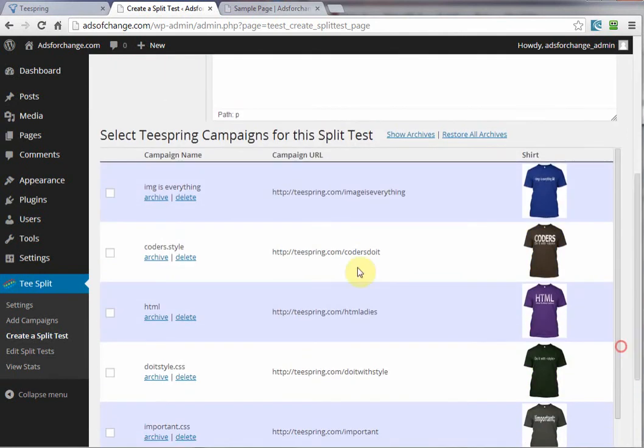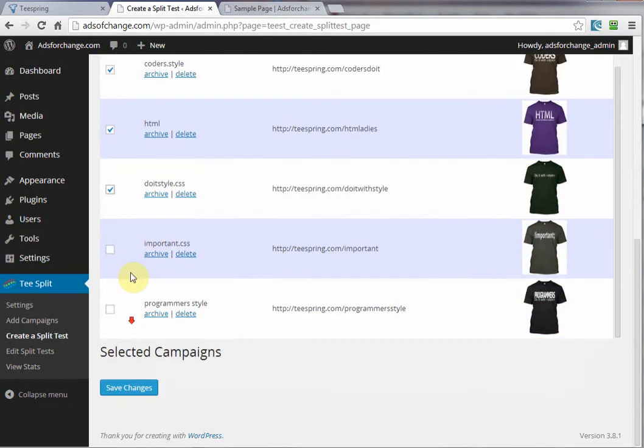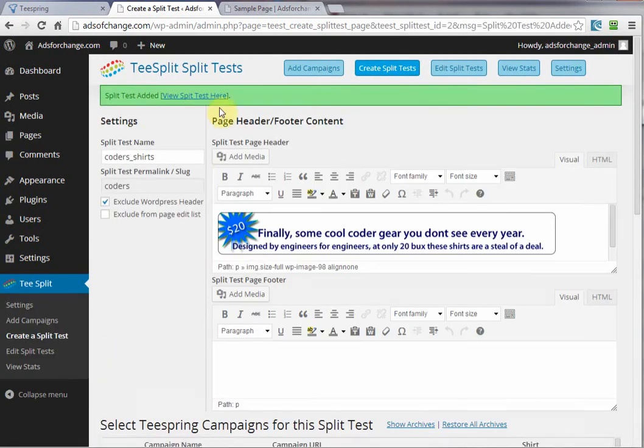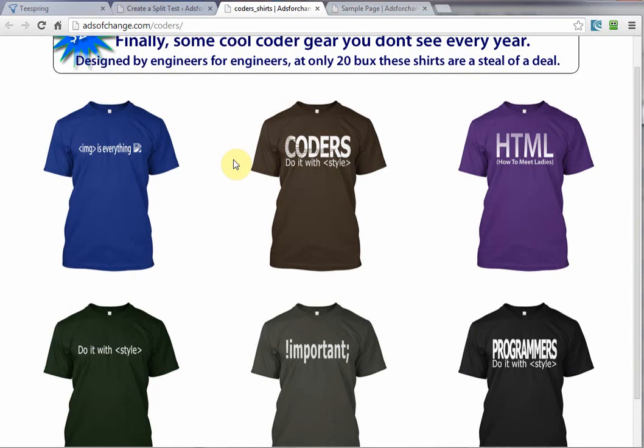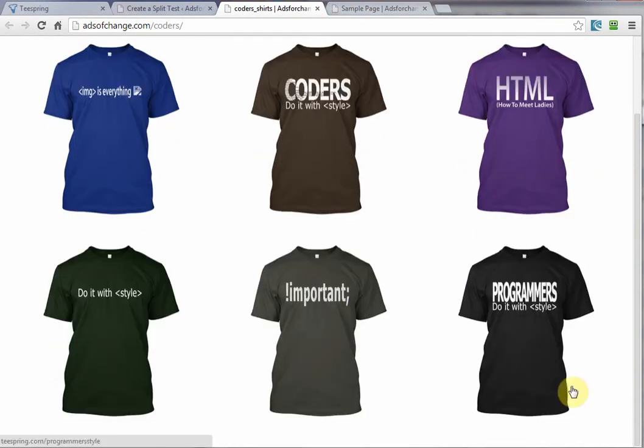Now let's just select all 6 of them. 1, 2, 3, 4, 5, 6. Save the campaign. See what it looks like here. And now you've got all 6 shirts that you can target with the same exact traffic, and then they can choose which one they like.